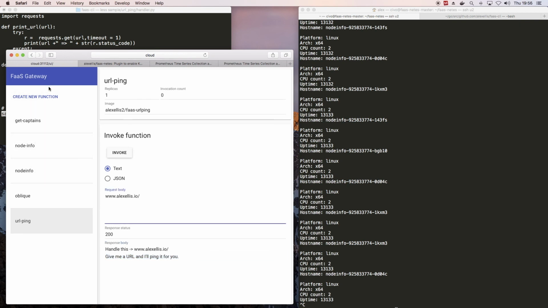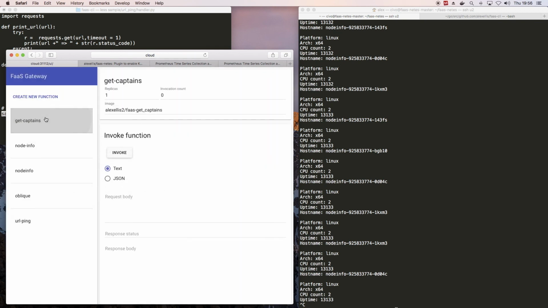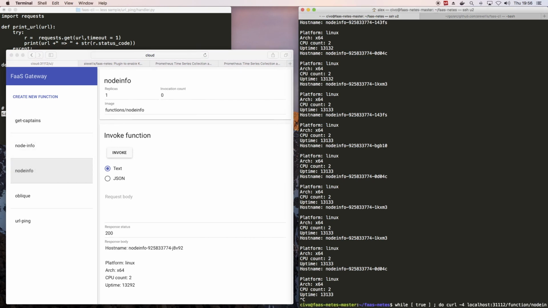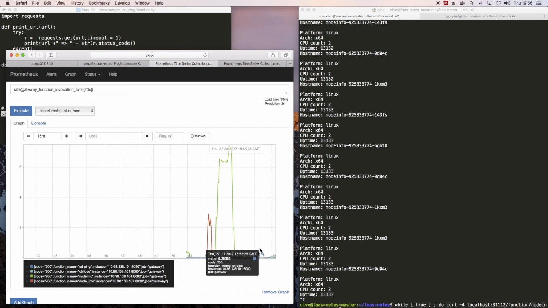We have the API gateway here. We can create a function with this pop-up. We can look at the various functions that we have and invoke them by hitting invoke. We can use curl and the loop. We can generate some traffic. We could also use Apache Bench here. And then we can use Prometheus to monitor and get an idea of how the functions are being used and how well they're scaling.